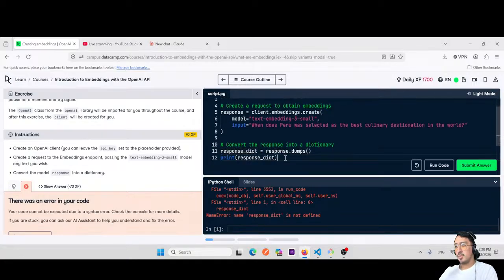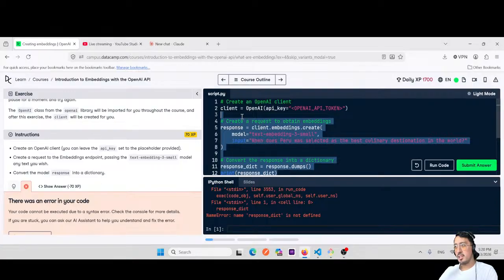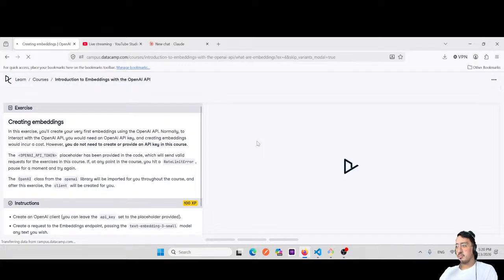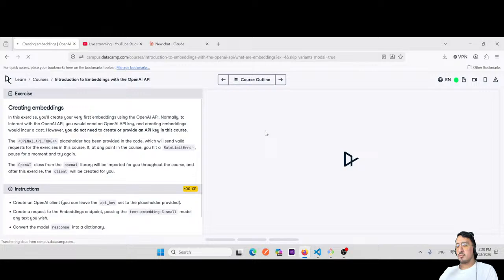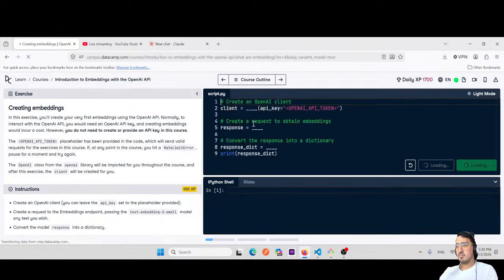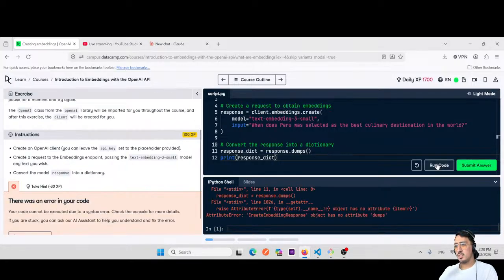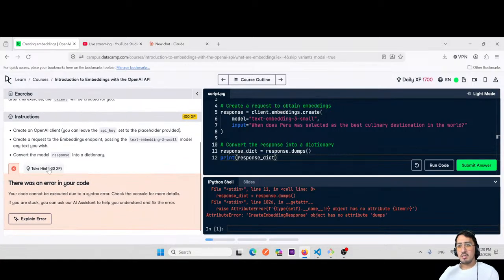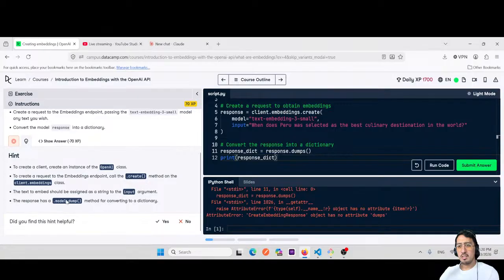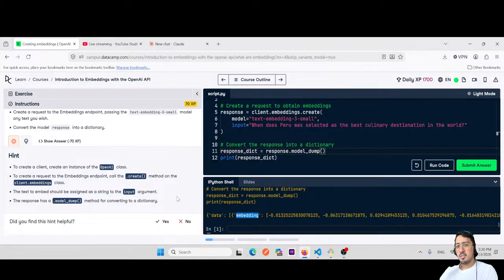What? Okay, it's also the same problem that we had before. Maybe we need to just reload the page. All right, so let's do this and run this. It says no attribute dumps. So in here, model dump. Okay, then it should be good. Yeah, and it's showing you the embedding.